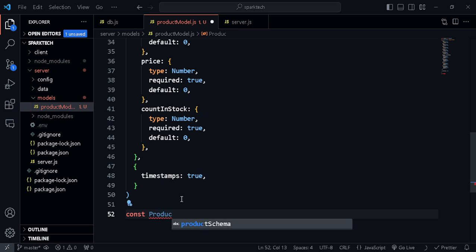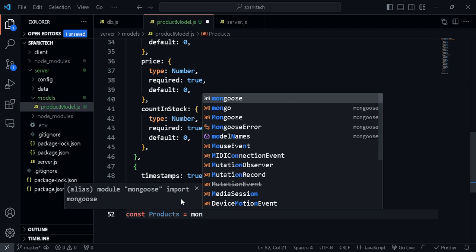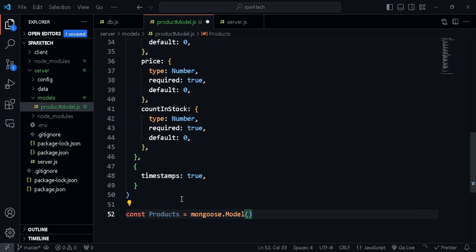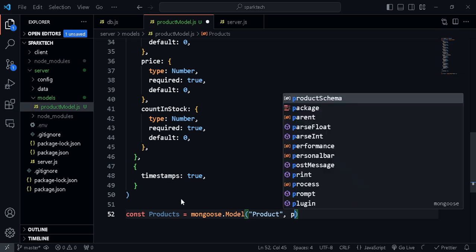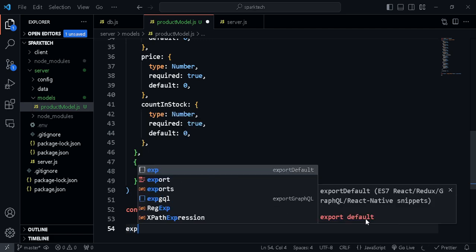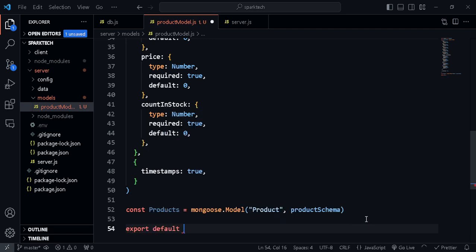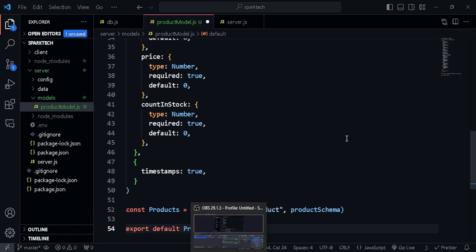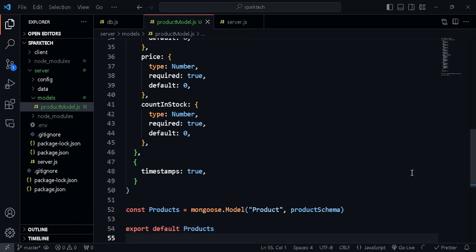So product equals mongoose.model, and set this to the string of product. This string is what MongoDB will use to set the name in the database, so this will actually create the table name. Then pass in our product schema, just like that, and then we can export it using export default and pass in the product. Well, we can name this product instead of products, that would be better.